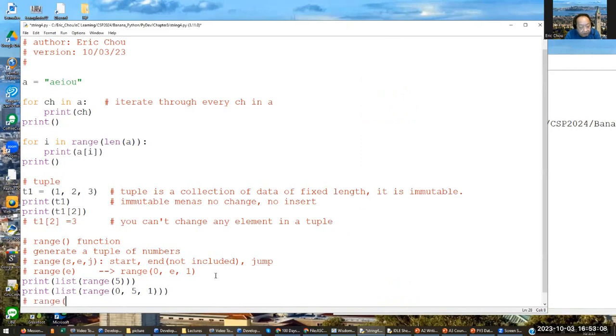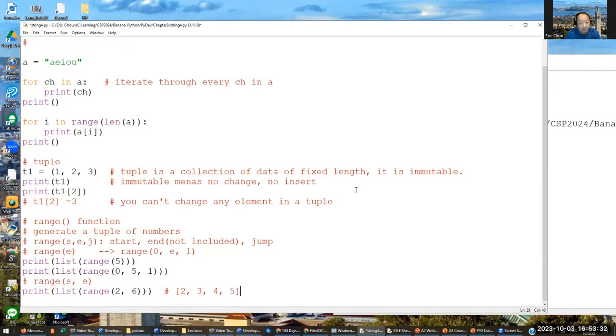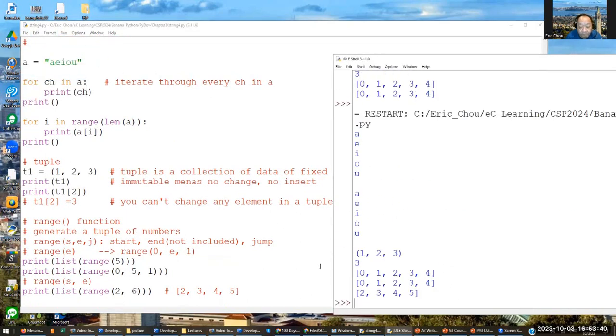Range of S comma E. Okay, so let's print the list of range of 2 to 6. This one will generate 2, 3, 4, 5, but not including 6. Two numbers means starting and ending.